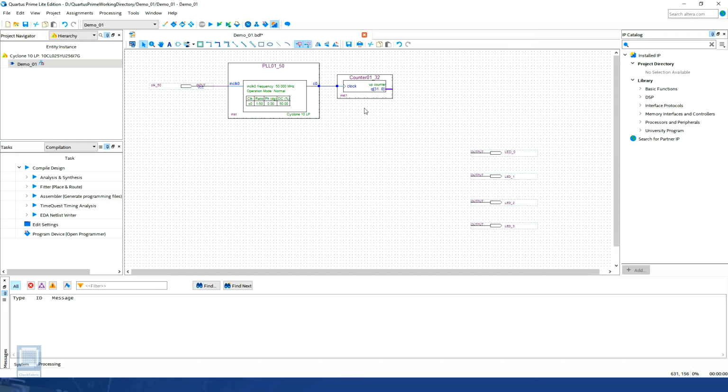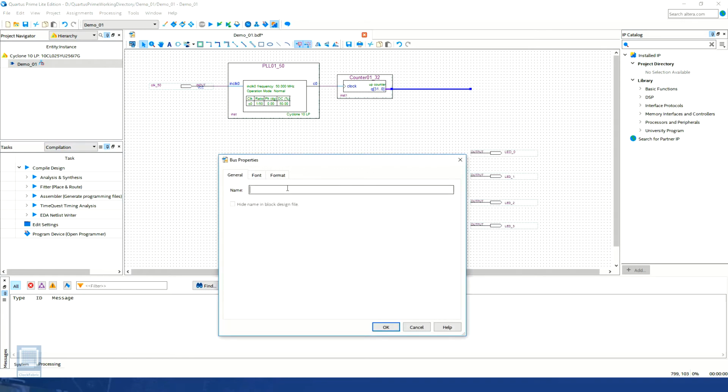At this point, our counter is ready to be used, but in order to access the bits within the counter, we will need to attach a 32-bit bus to it and assign a name to these bus pins. Let's attach a bus pin to the counter by using the orthogonal bus tool present in the schematic editor toolbar. And then go back to the selection tool and right-click on the bus, click on the properties to give it a proper name.